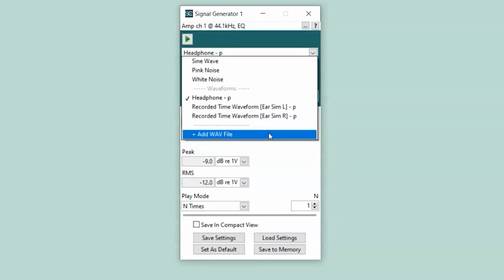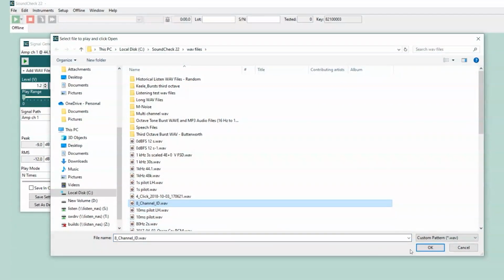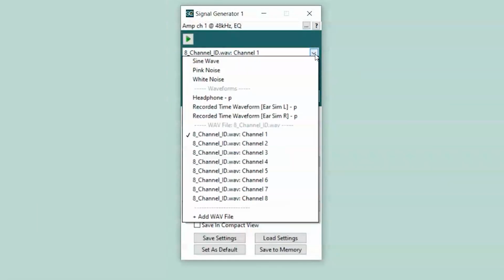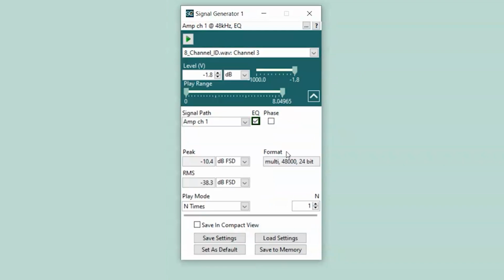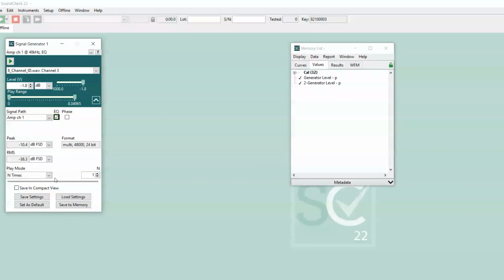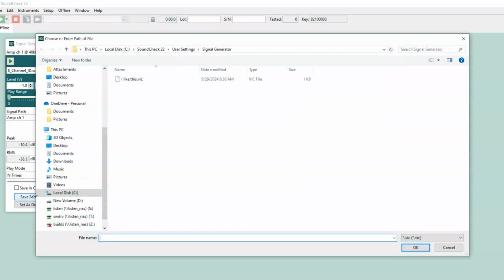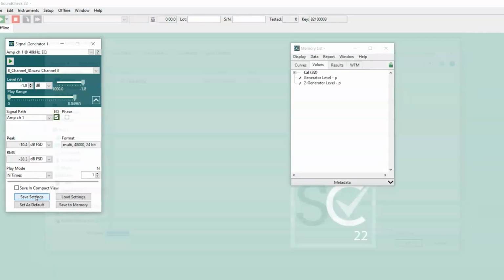If we load a multi-channel wave file, we can select any channel and get additional information, such as whether it's mono, stereo, or multi-channel, along with the sample rate and bit depth. Also, note the play, start, and end control that allows you to play a portion of a wave file or waveform. At the bottom, there are controls for saving settings so that your configurations can be recalled at any time.